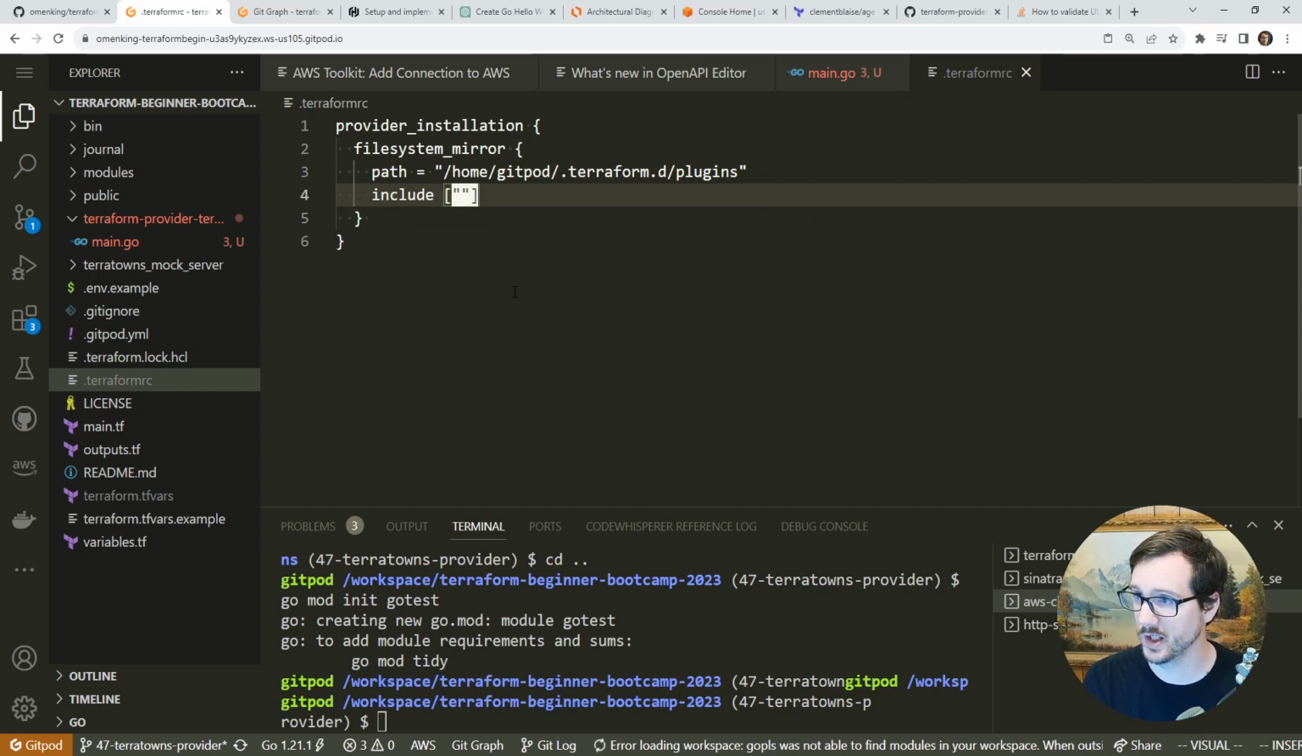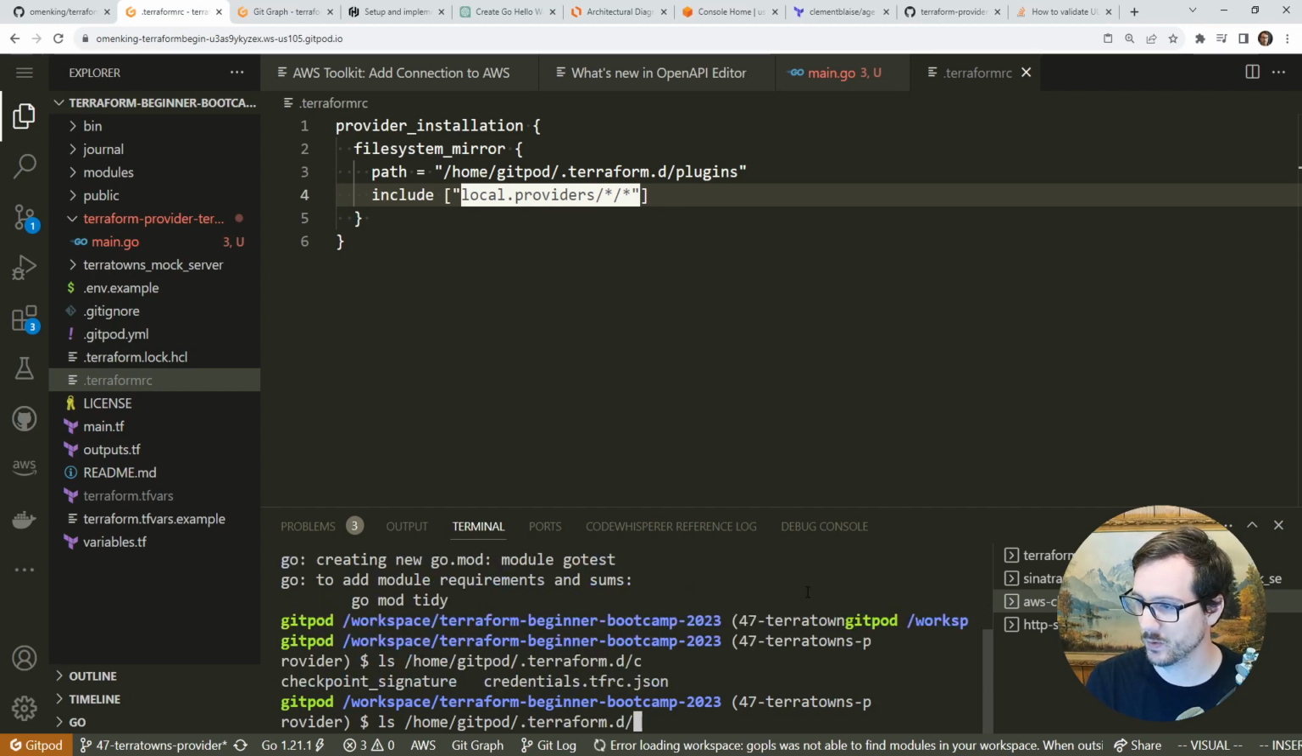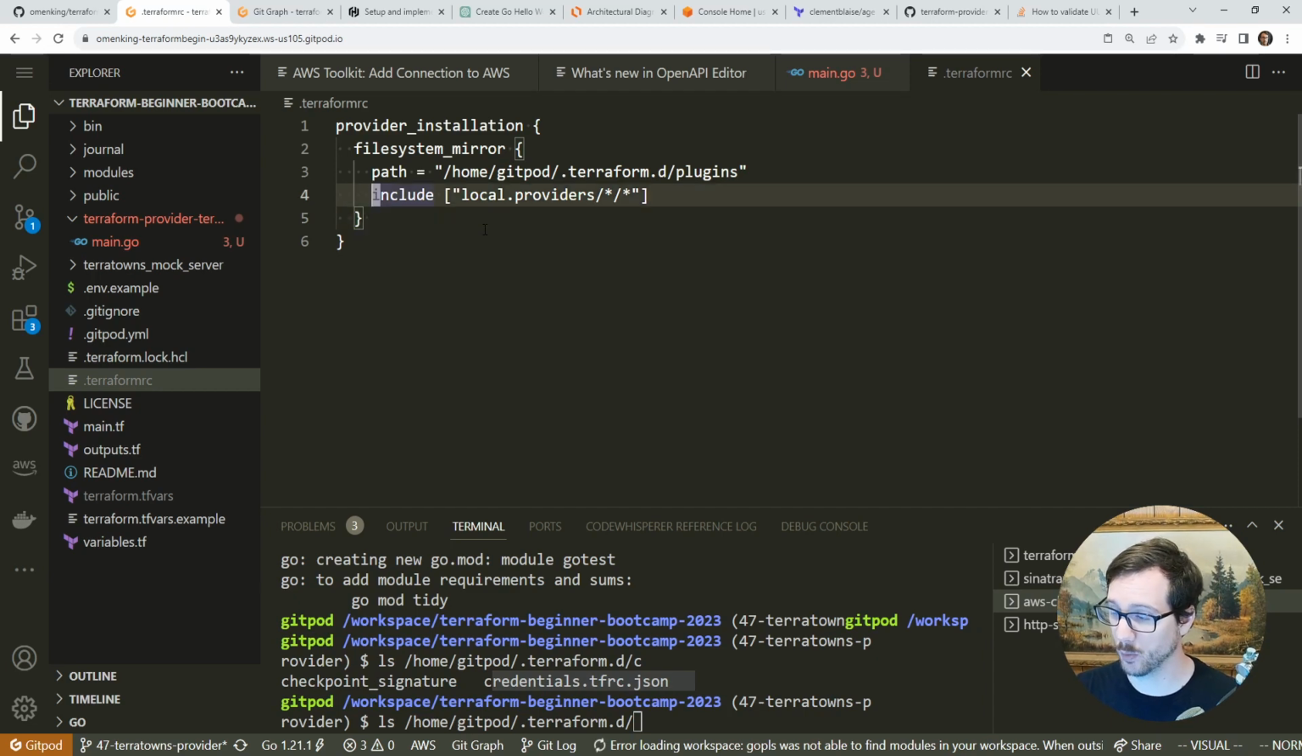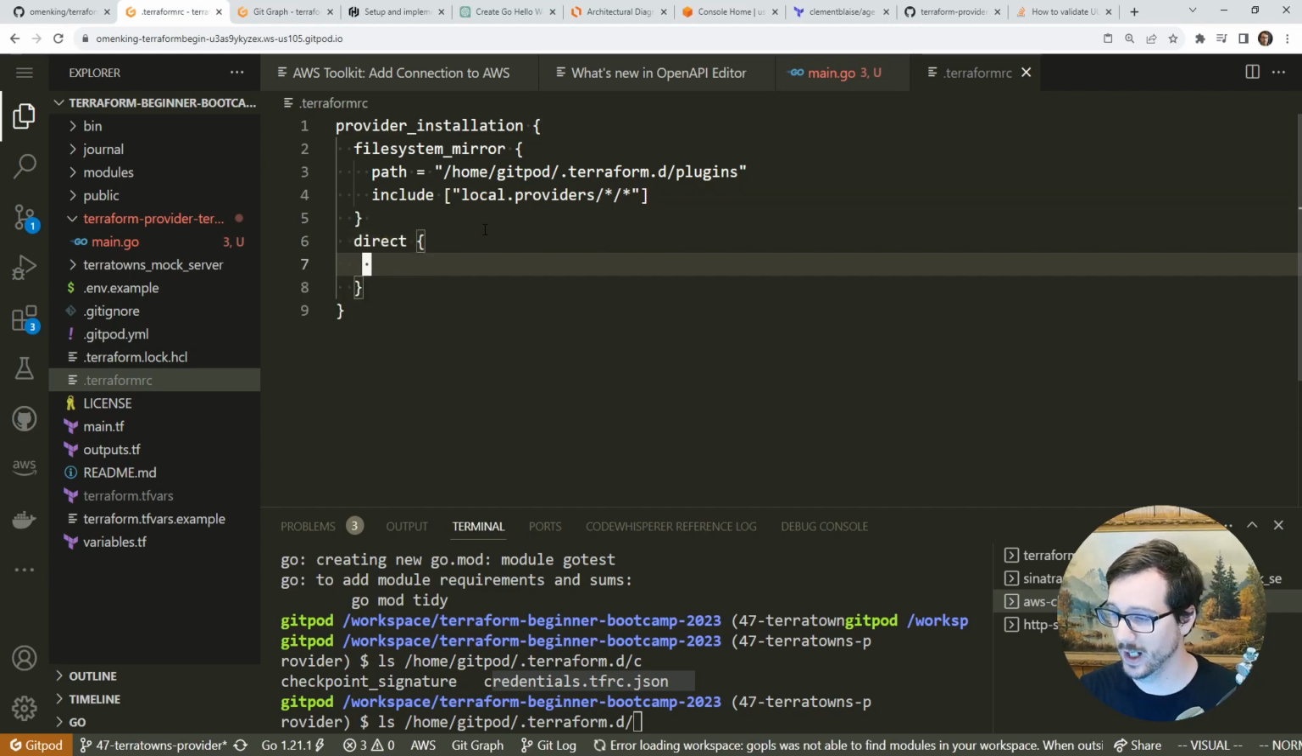Okay, so I'm just going to say include local.providers. And we're going to make a new folder in this plugins directory, which may or may not exist. If we do ls, we can see if it exists. So we can go home, gitpod, .terraform.d. Yeah, it does exist. So we have our credentials file. That's where our credentials are stored when we use Terraform Cloud. But there is no plugins directory, so we'll have to create it. And then we'll have to create this local providers, and that's where we're going to put the binary file that we generate out. But I'm going to go here and type in direct, and we're going to say exclude, and we'll say local providers.